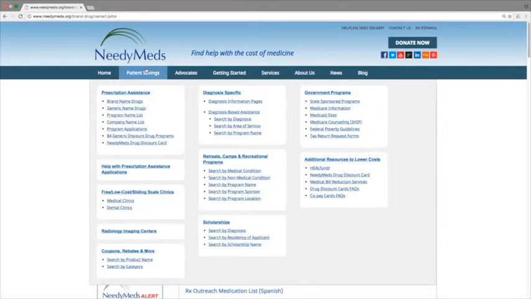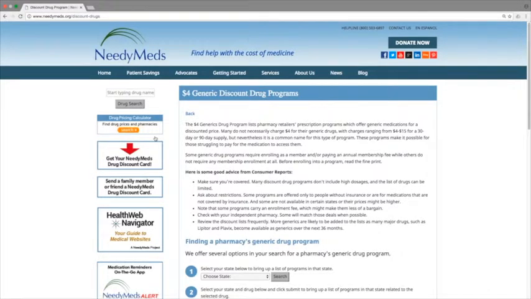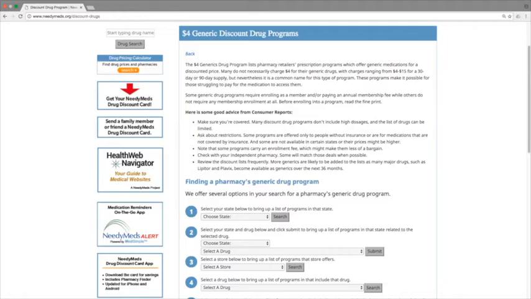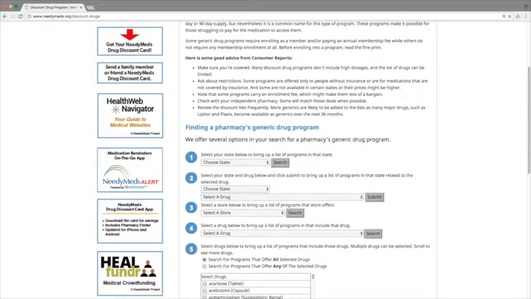Moving on and returning to the Patient Savings tab, I'd like to point out our $4 generic discount drug program database. This is a directory of all of the discount programs for generic meds at major retailers across the country. Those included in this directory usually range in price from $4 to $15 for a 30 or up to a 90-day supply.